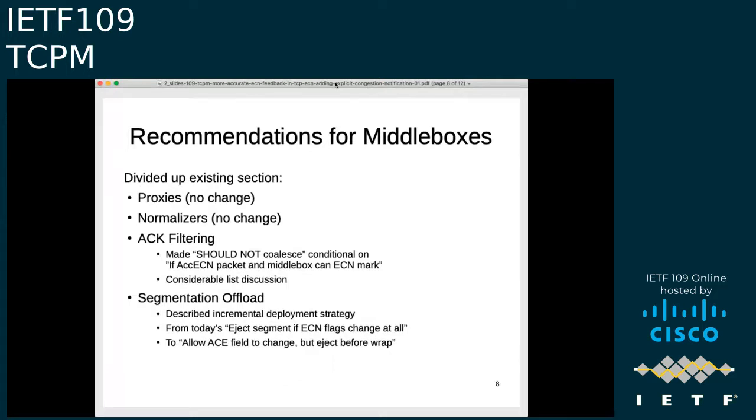On ACK filtering, actually, there's an important change, not just clarification. It previously said you should not coalesce at all, but we've put a condition on that, and that is that if it's an accurate ECN packet and if the middle box that's doing it can ECN mark. The idea being here that you continue doing ACK filtering. Otherwise, if you're doing ACK filtering to improve the performance, like on a satellite link or any challenged upstream link, but if you're ECN marking, you're essentially giving the responsibility for doing ACK filtering to the end system, and the network is giving it the information to do that, because accurate ECN can pick up ECN information on pure ACKs.